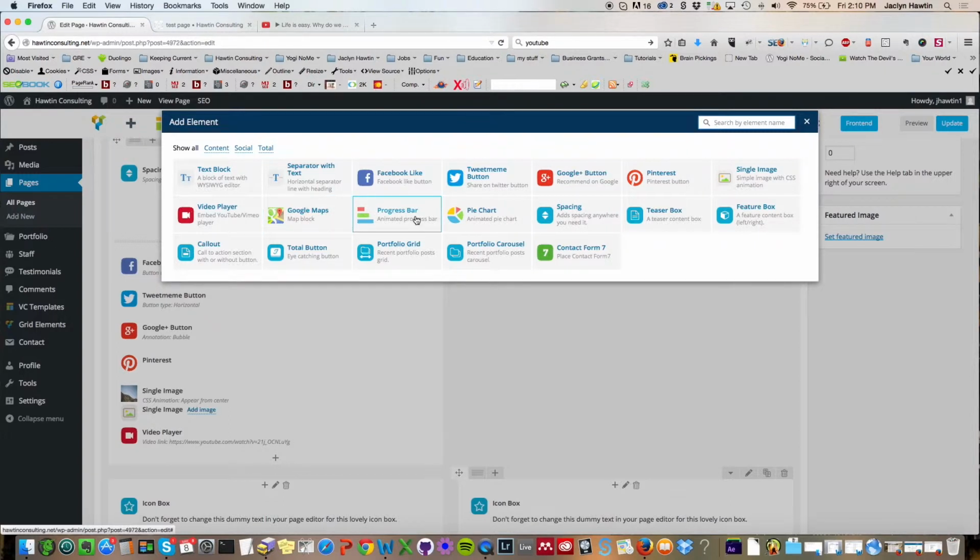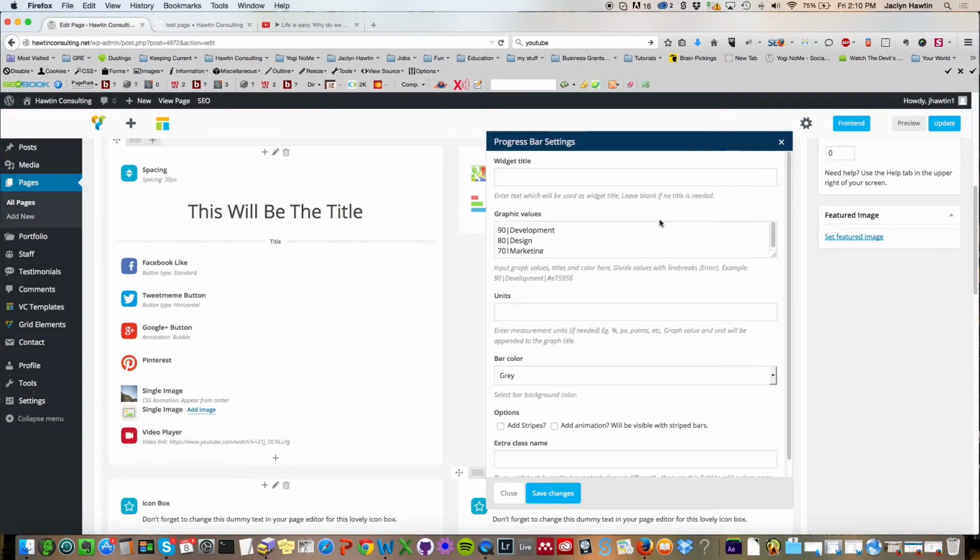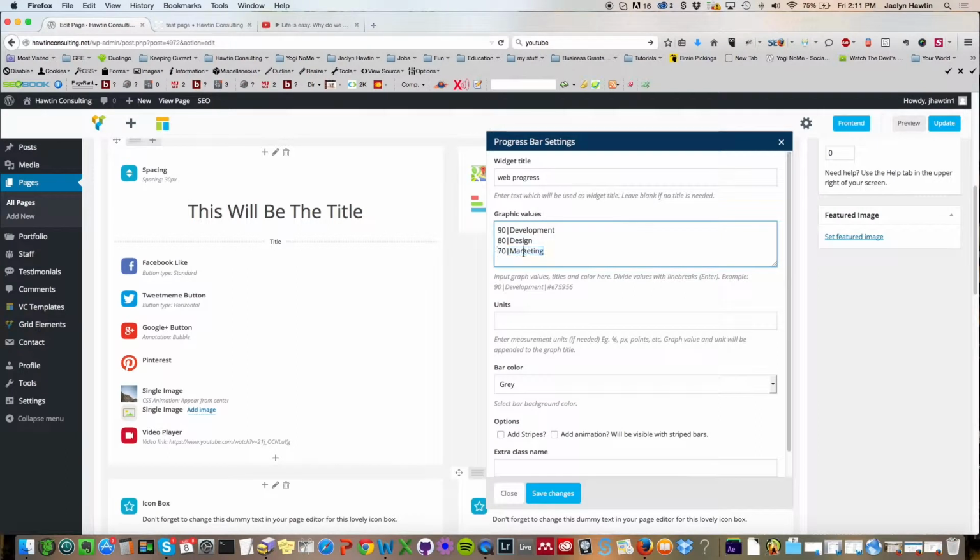Another cool thing, if you're trying to show progress on something, are the progress bar and the pie chart. So you can say, well, this already has development, design, marketing. So web progress, some sort. And then these are the values that they're going to grow to within the visual representation. And so you just keep consistent with the way that this is written. And these are your variables that you'll see.